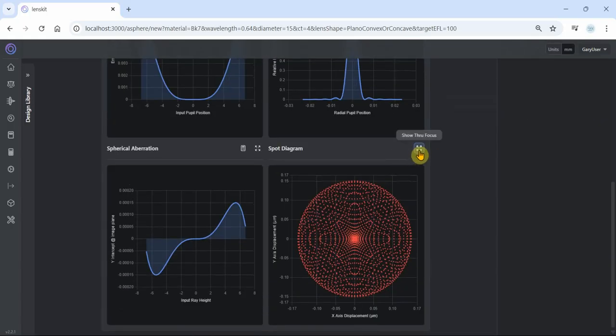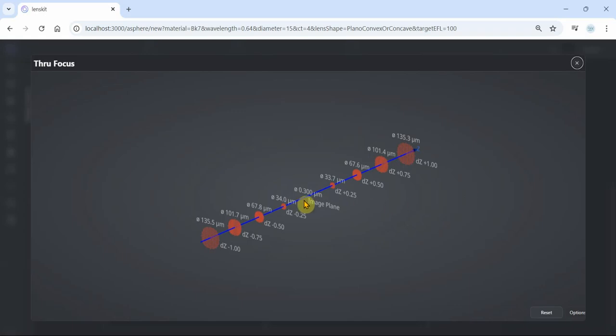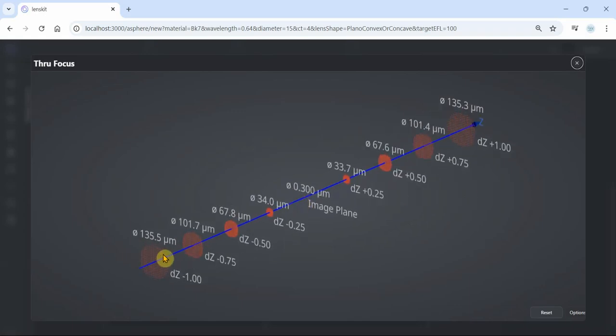And if we look at the through focus spots, we can see that the spots away from focus show nice uniformity, which indicates no spherical aberration. And then at the image plane, it's less than 1 micron in diameter. That's a pretty good lens.